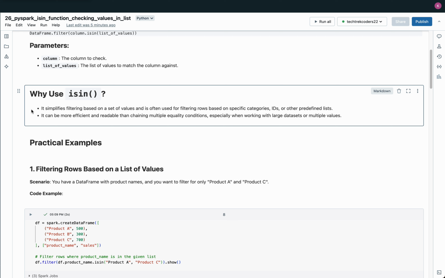This is particularly useful when you need to filter data based on specific categories, IDs, or other criteria that involve multiple values. Using isin improves both the efficiency and readability of your code, especially when working with large datasets. Rather than manually comparing each value one by one, you can pass a list of values directly into the function and it will check if any of the values in the column match the ones in your list.